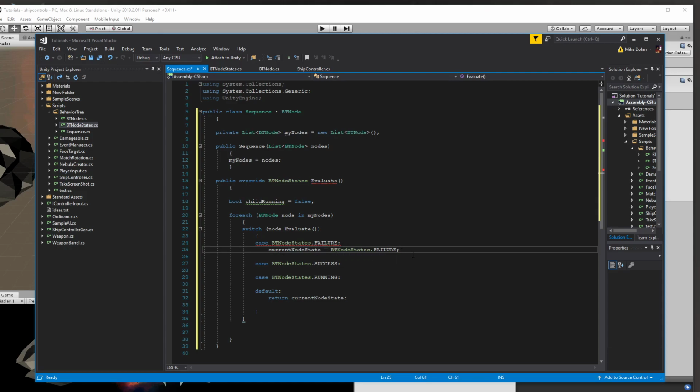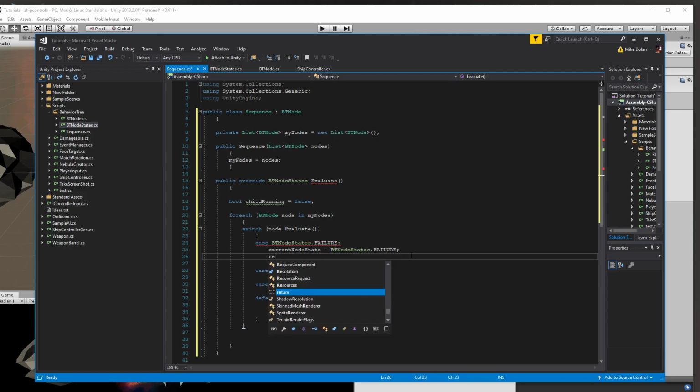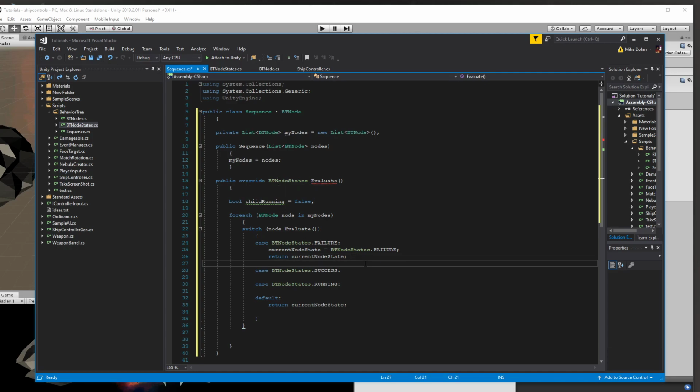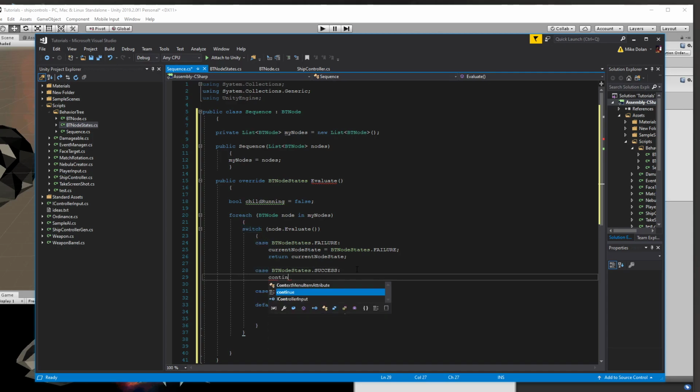Should be fine. Okay, and then we're going to return current node state, because evaluate always has to return a node state. Okay. Now in success, if we succeed, we're just going to move on. Okay, that's great. Our node succeeded. Let's go to the next one in our sequence, because we want all of our sequence to go through.